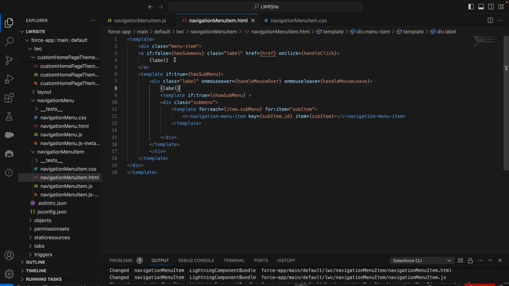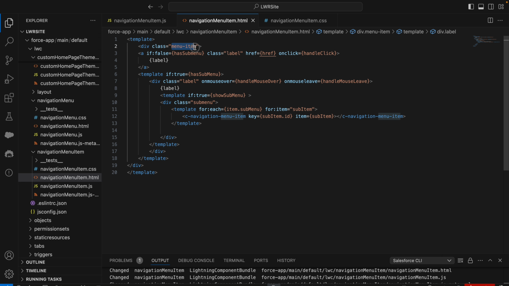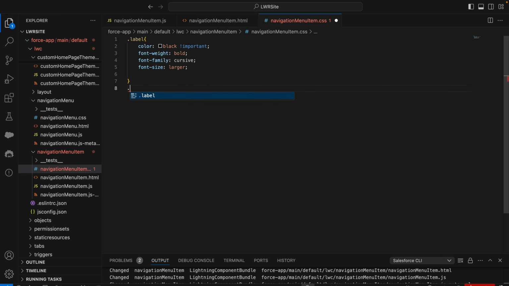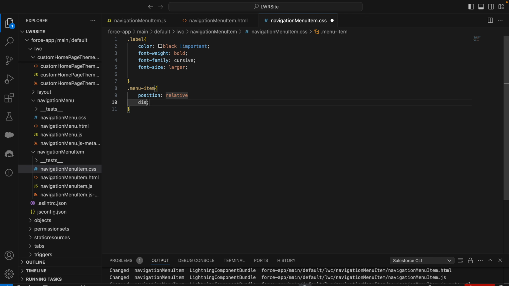Okay, let's just complete the CSS first. Now for the menu item, we have the menu item class, right? So first we have to start from the first class. For the menu item, we should give the position as relative and display as inline block. Why is it inline block?